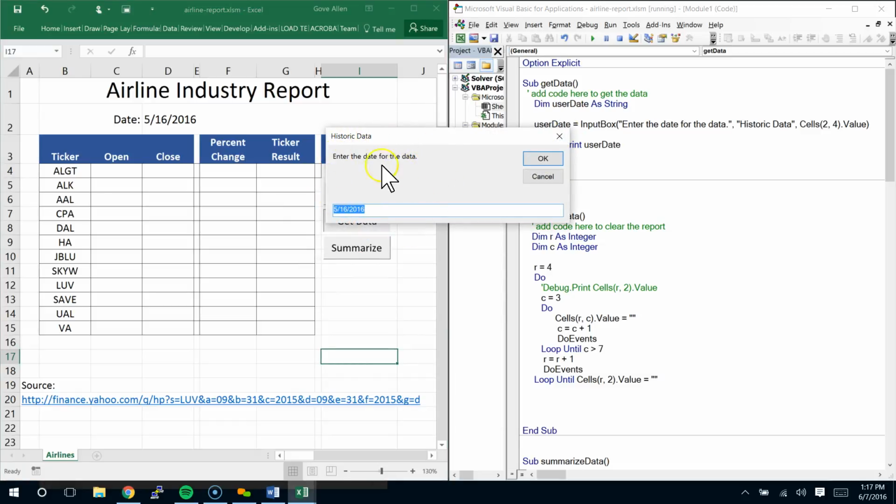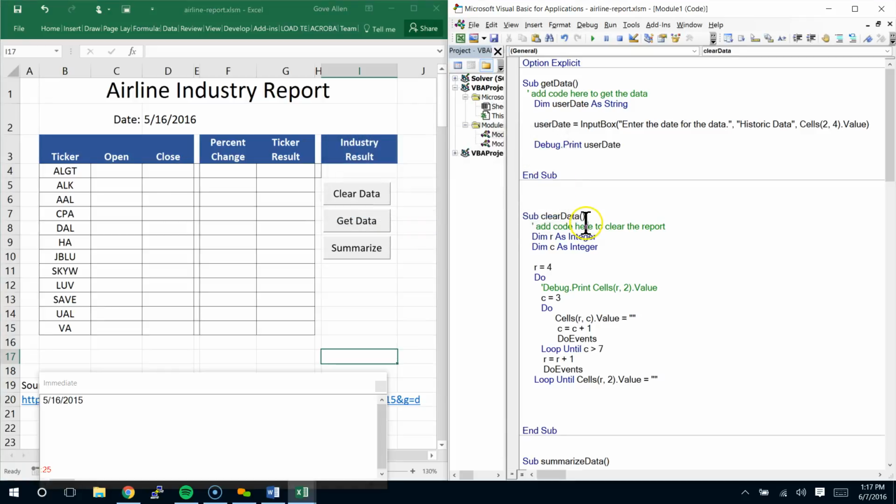Here it's brought up the prompt, enter the date. Historic data shows in the title. The default is right there. I'll change it from 2016 to 2015. Say OK. And that should put that in the immediate window. There it is. 5/16/2015. So we've captured what the user entered, right here in the user date.